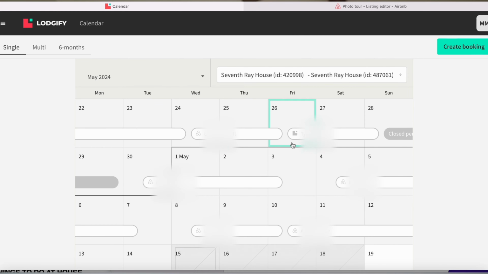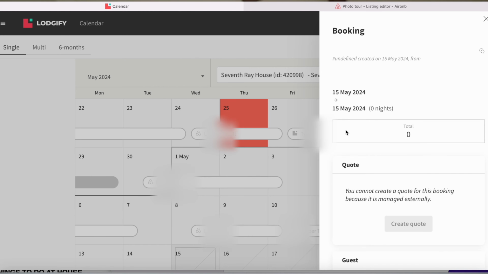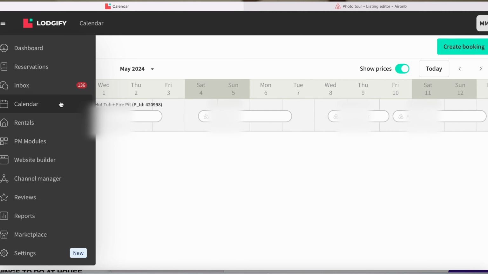You can see our calendar here. You can click on them to get more information on the reservation. It's pretty much like the Airbnb calendar. We love it because it shows you which platform that they booked through. Or you can see a multi-view. If you do have multiple properties, they'll all line up right here. And you can create a booking from here if you want.